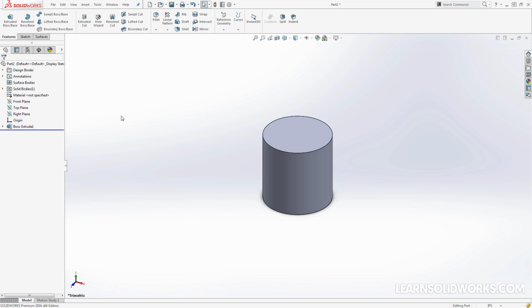Now we're going to talk again about a little bit more of that solid extrude feature, but I also want to touch on surface extrude because there is some great functionality here, even if you're dealing with solid parts.